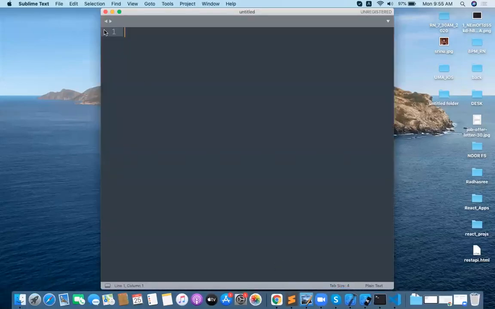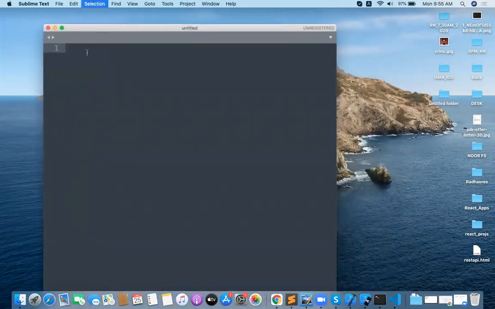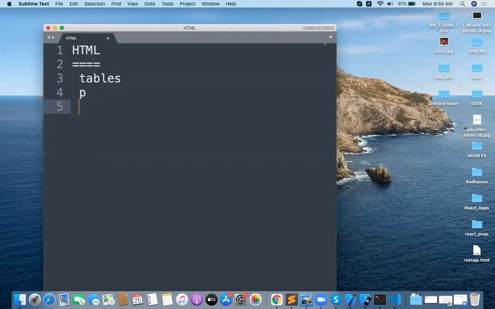Okay, what did we discuss in the last class? We discussed a lot of components in HTML, like tables, paragraphs, divisions, and list items. And today we are going to be discussing forms.